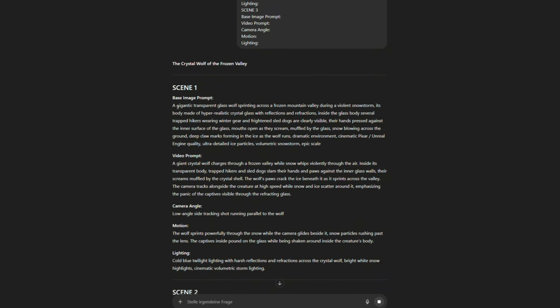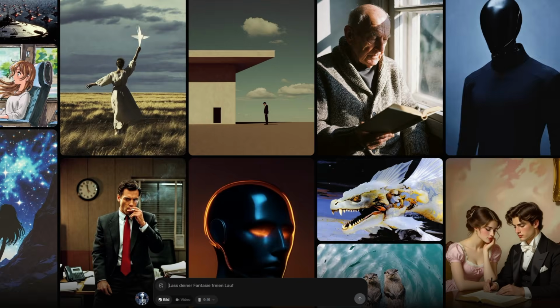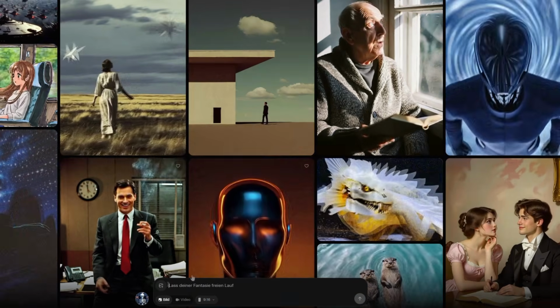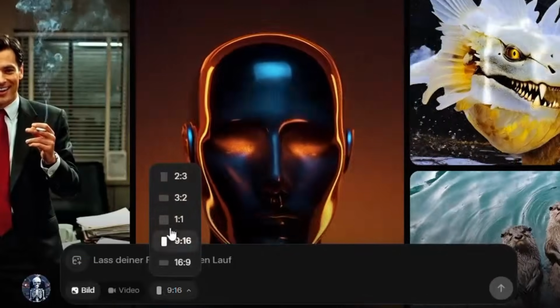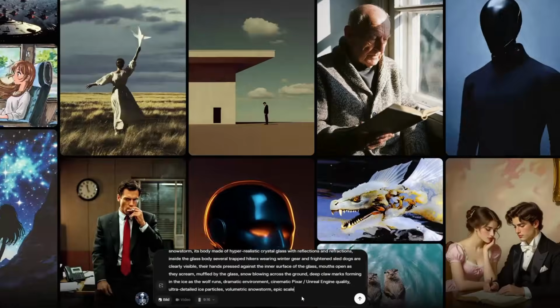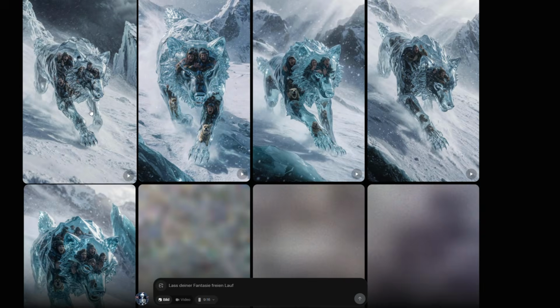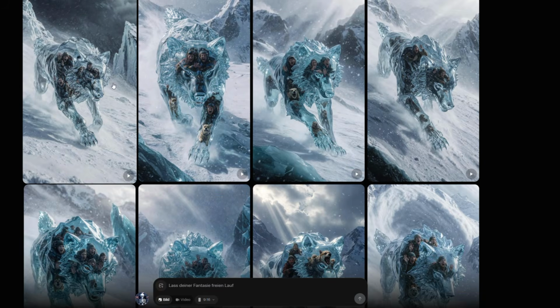Copy the image prompt from scene 1 and go to Grok AI. It's completely free. Use the image generation function and paste the image prompt into the text field. The format should be 9:16. Grok will now create some images for you. Choose the one that looks the most realistic.